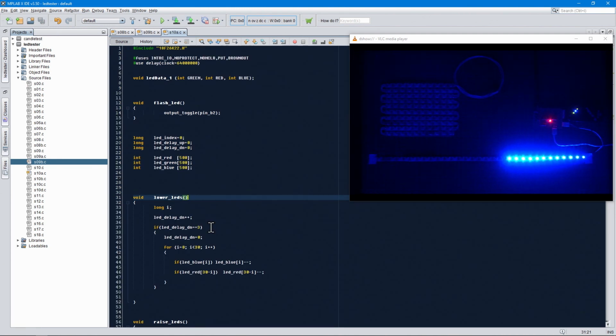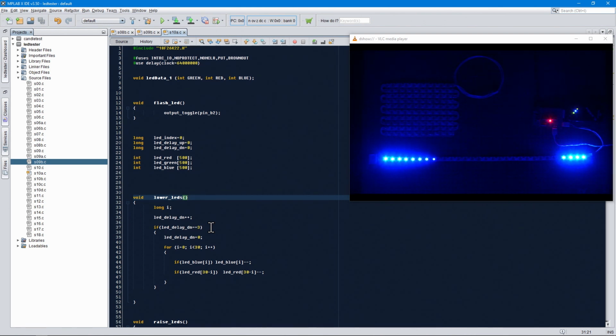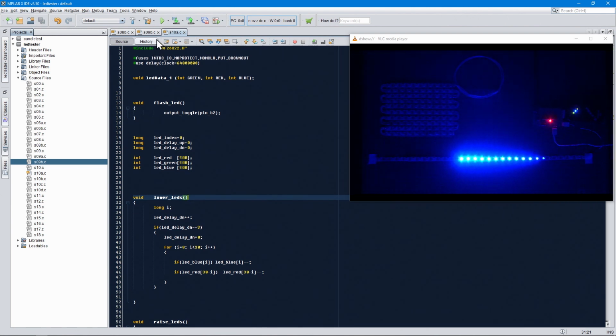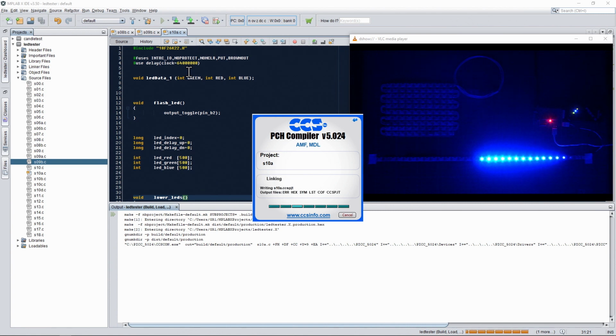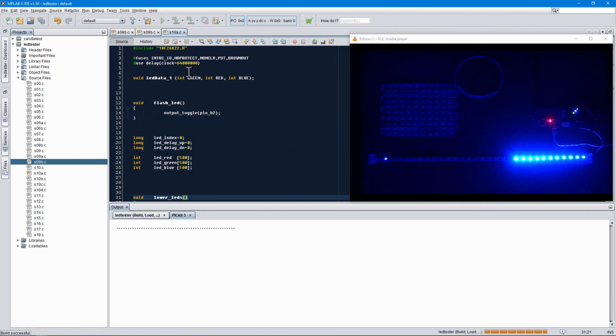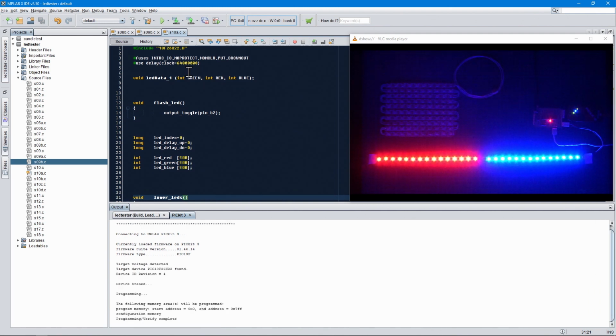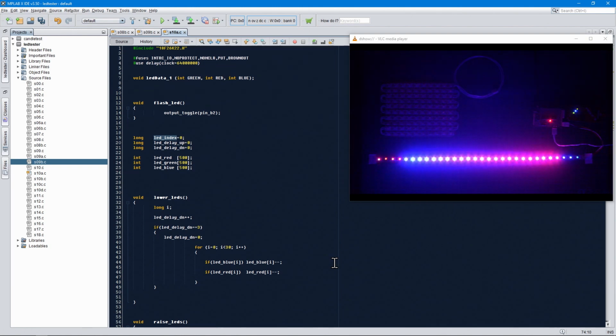So let's make our animation a little bit more interesting. We've got a blue comet going from right to left at the moment with a nice tail. How about we have a red comet going the opposite direction? Let's download S10A and have a look. So there we go. What do you think of that? That looks quite nice. Nice reds and blues swishing across.